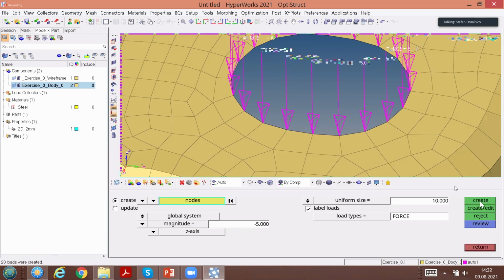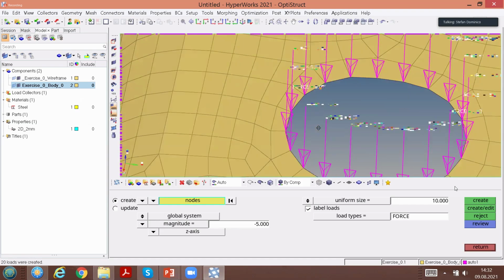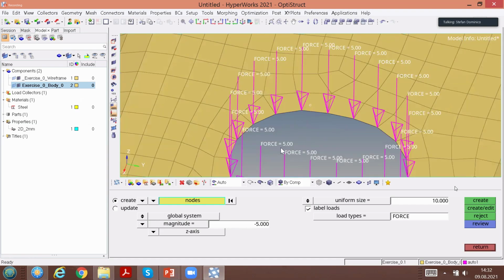No, did it do it? Yeah, now it did do it. And then you see some forces. And it says 5, no unit, because I need to know which unit system I'm using, and I'm using newtons and millimeters. So it's newtons in this case.